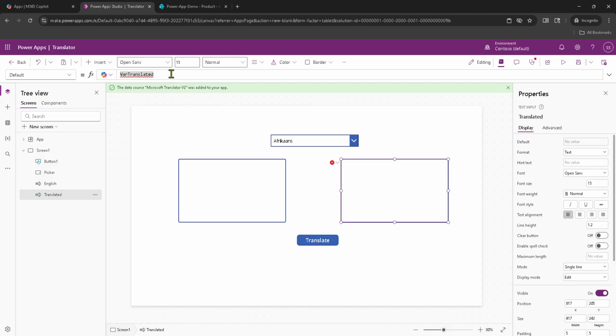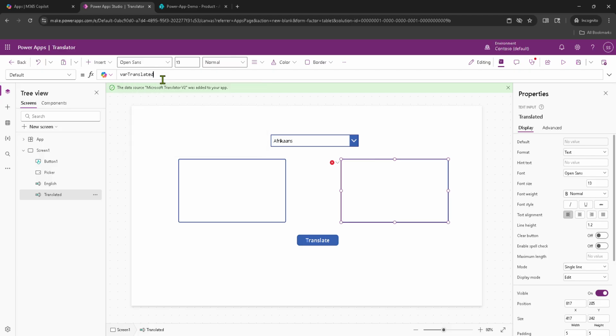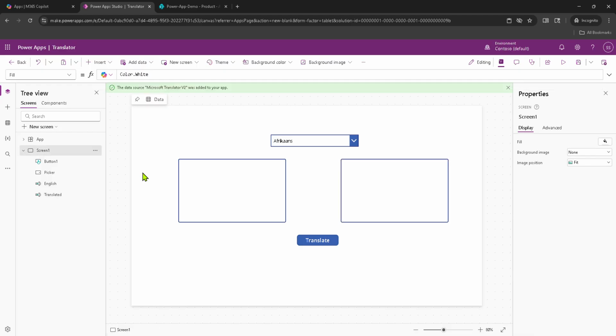Should I put it like this? Might be fine. Let me try this again. Word translated. Should be good. Looks good to me. So let's go ahead and try again.